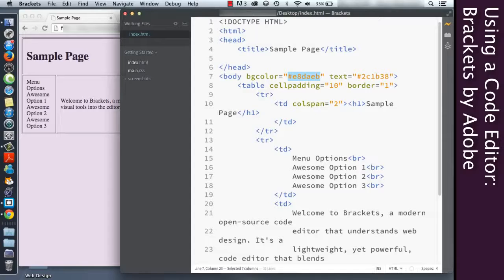So whether or not you like Brackets, whether or not this is the code editor for you, if you are still using something like TextEdit or Notepad, now is the time to find a code editor that you do like. Some of them are free, some of them cost money, some of them are Mac only, some of them are PC only, some of them are cross-platform as well. So if this isn't the right code editor for you, then find the one that is, and start using it over just your basic text editor.